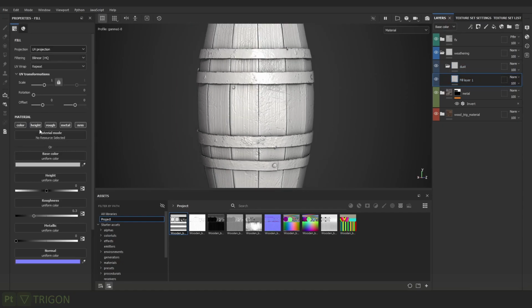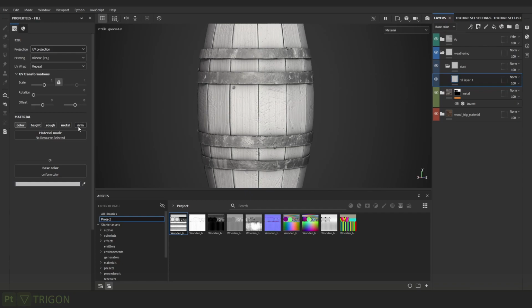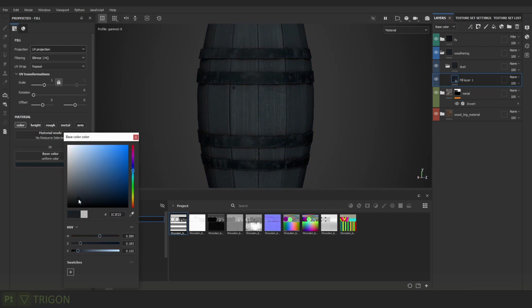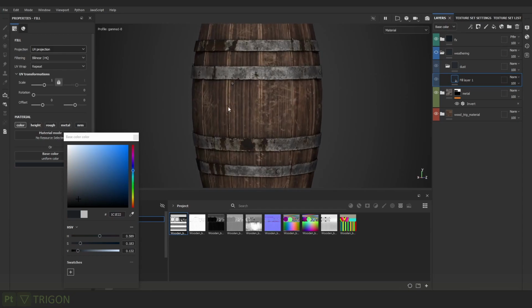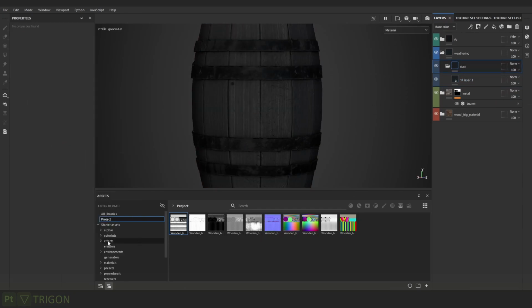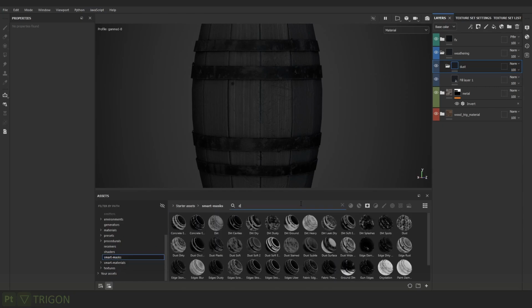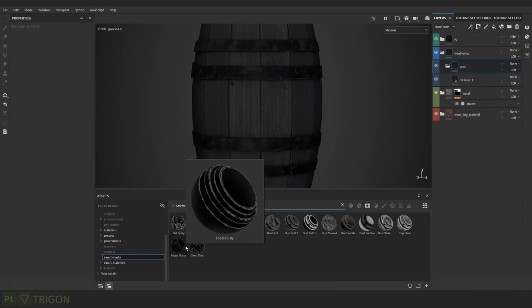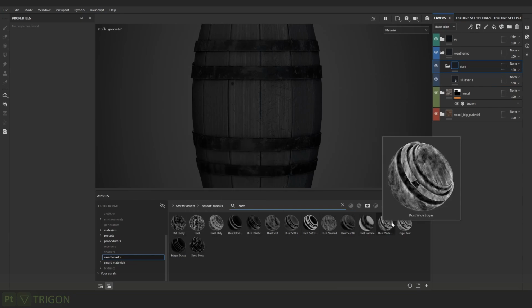Now on a fill layer, you can choose the dust color and whatever. I like to use a dark bluish, because this is really brown and a complementary color of the brown is blue. So that's why I like to use the blue here. Let's go to a smart mask. Let's type dust. Remember, we can use a smart mask or we can create our own using fill and producibles and maps. Let's look for one.